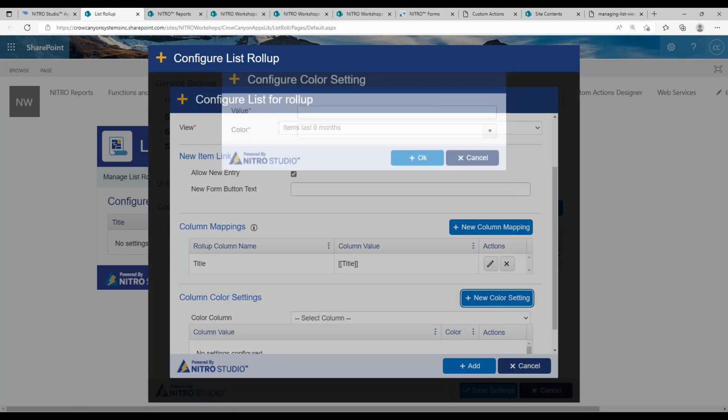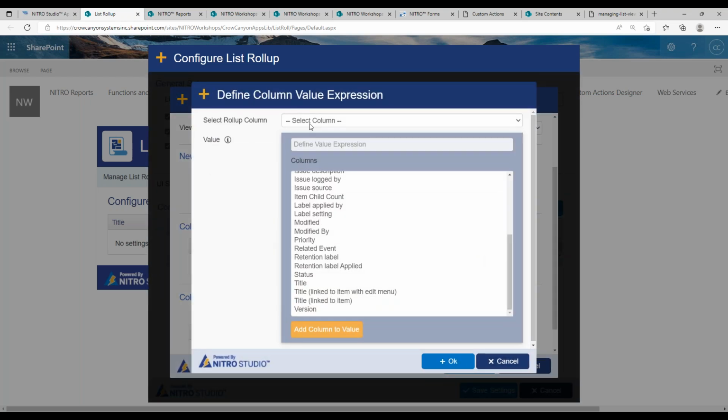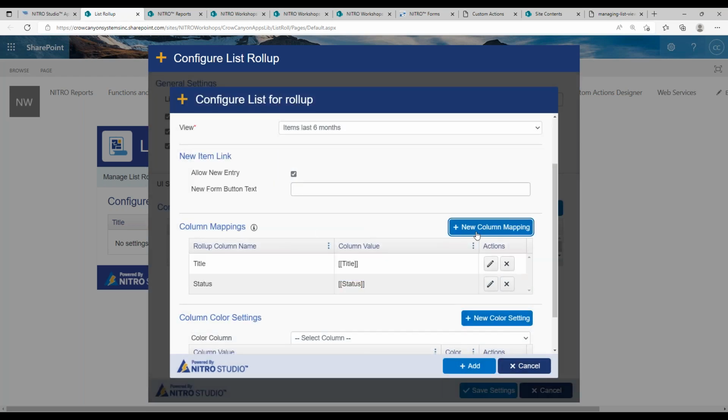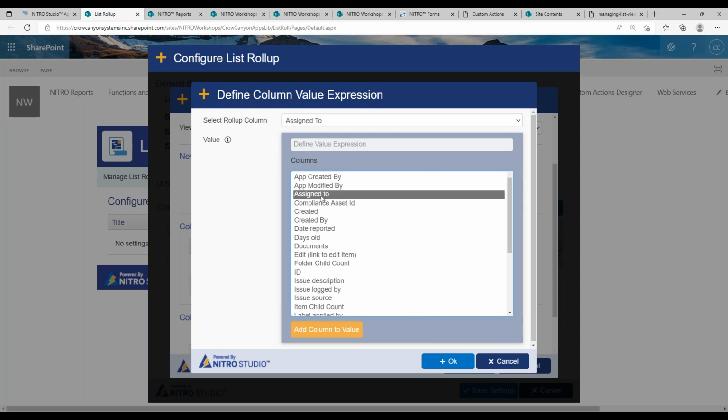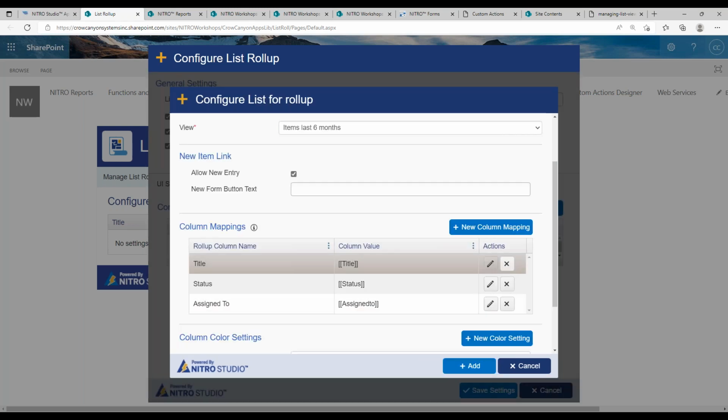And then, oops, not the color setting, mapping. Let's go down, status is going to be status. You can see I just double click it, makes it easy. Assign to is going to be assigned to, so scroll up and pull the assign to in there, double click it, adds it right in there.